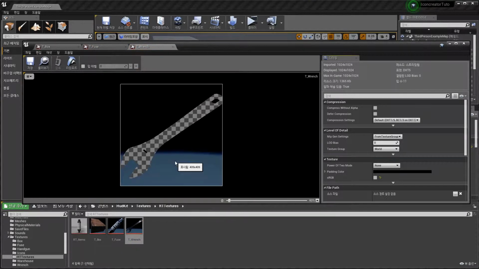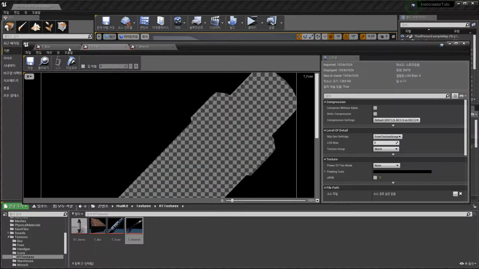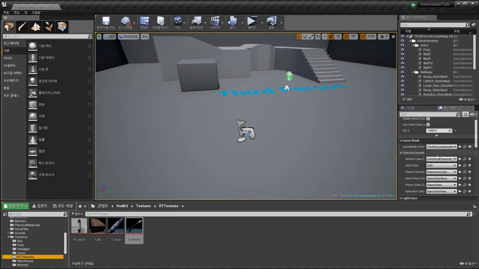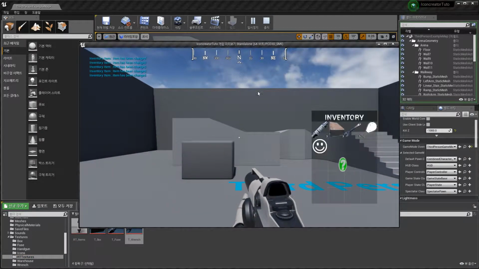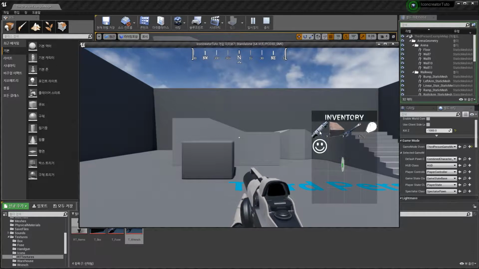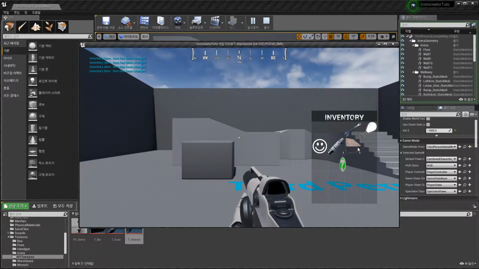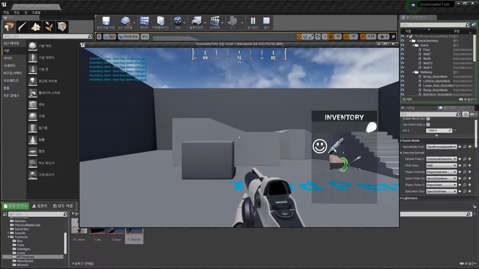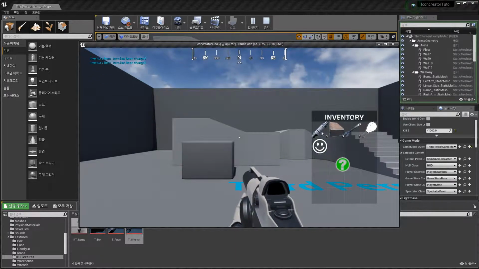If I open this texture, this is an inverted transparent texture. But if I press play, press I, press E, here, these three textures are inverted. As you can see, this is inverted. I'm going to explain how to use it like this.